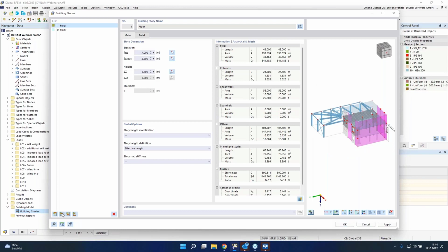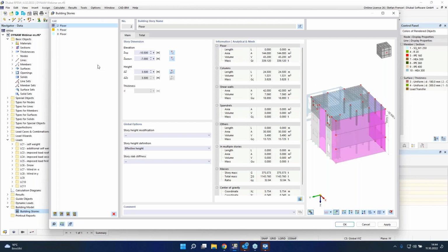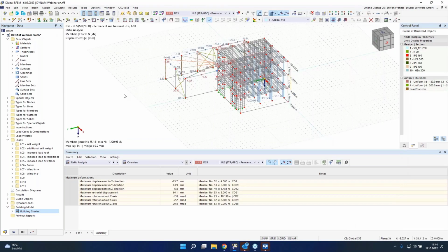Here I want to create also two other floors. You saw that I just clicked here on create new higher building story, and the height of course is 3.5 meters, and that is my difference in Z direction. And of course we have already the same value there. Then we can click on OK.